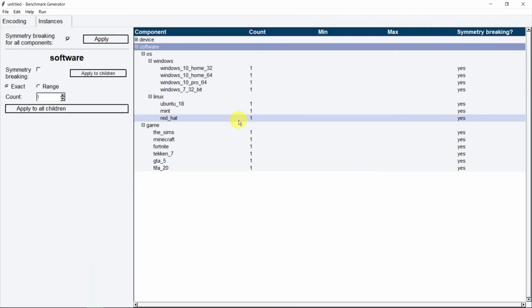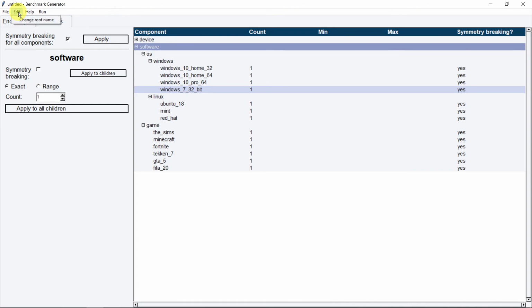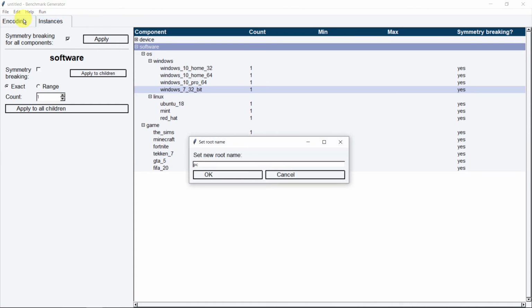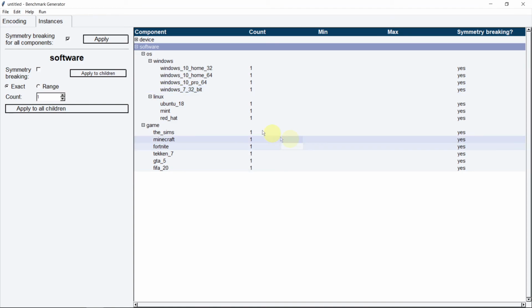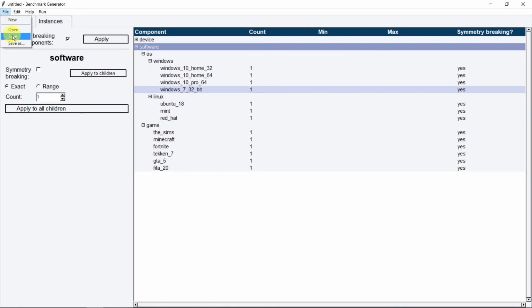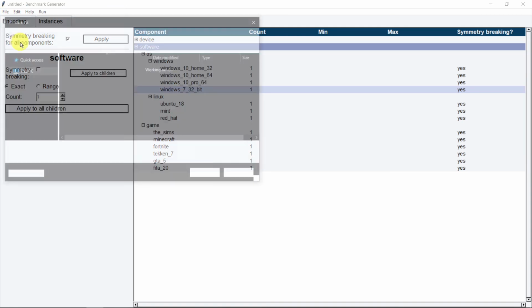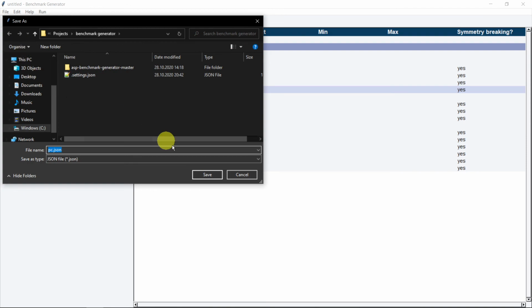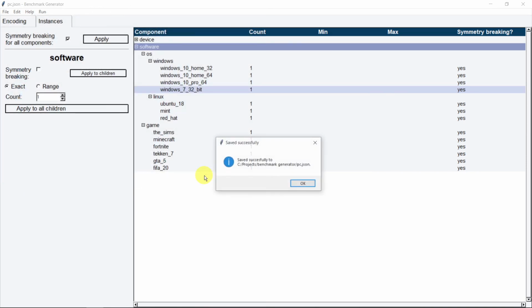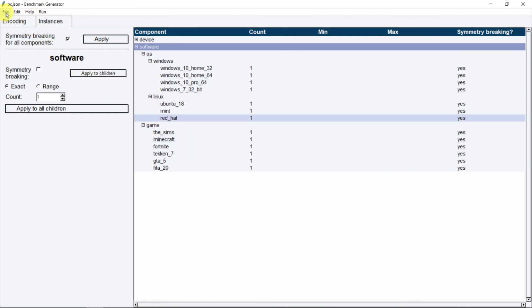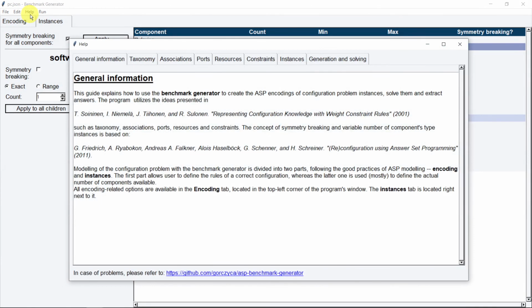To change the name of the root component, select Edit, then Change root name. To save the project, select File and then Save. A more comprehensive user guide can be found on the GitHub page or in the Help menu.